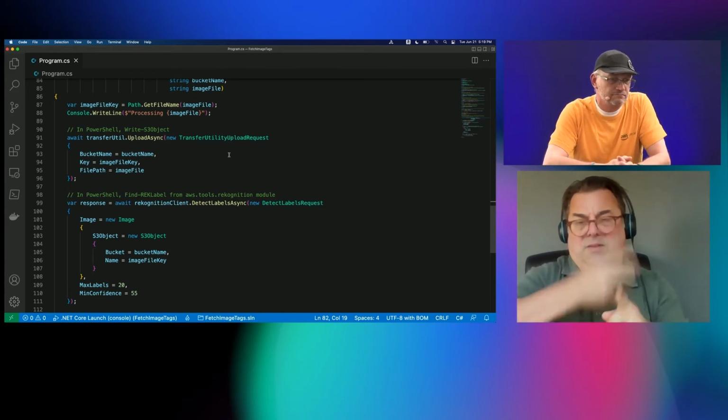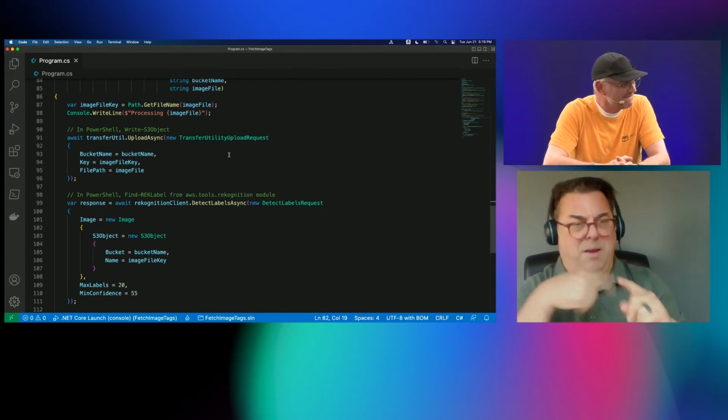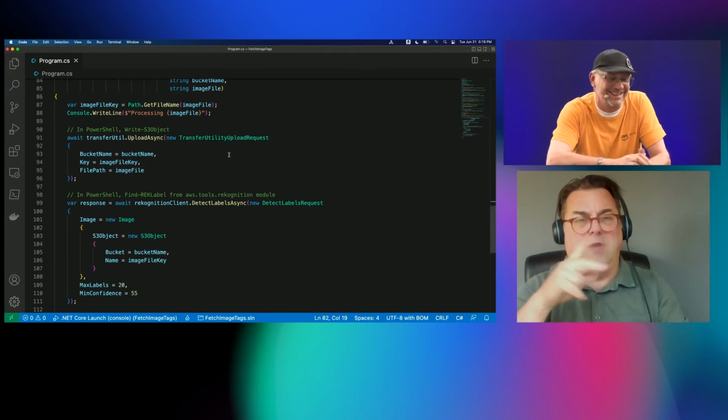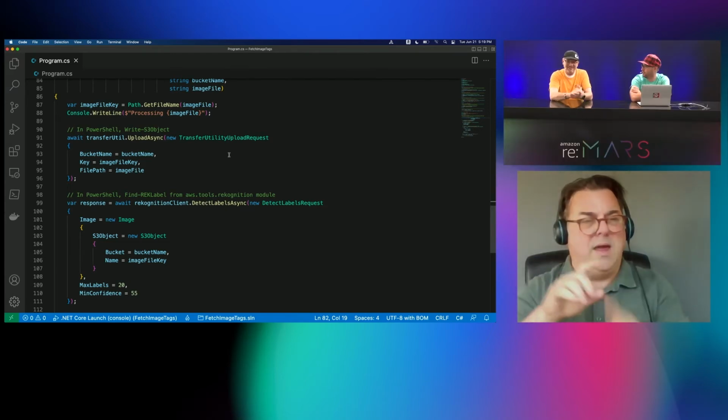Using the transfer util. Grunge code. Like Kurt Cobain code or Eddie Vedder code. Is that what grunge code is? That would be it. Yeah.